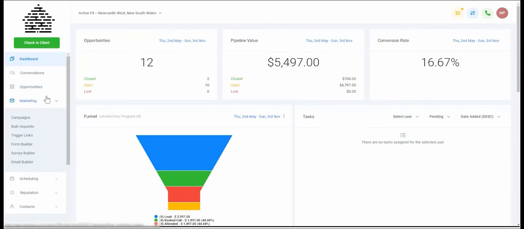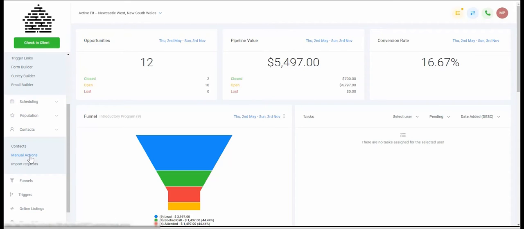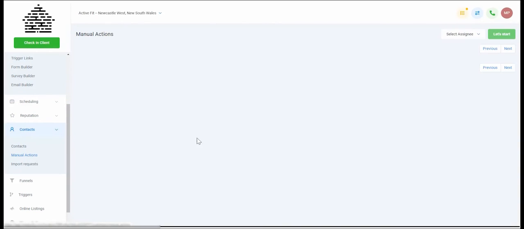What we're going to need for this is a contact. I'm just going to use myself as a demonstration contact, and then set up a campaign that will show you these features. So before I dive into it, what I'm referring to is this manual actions area here.